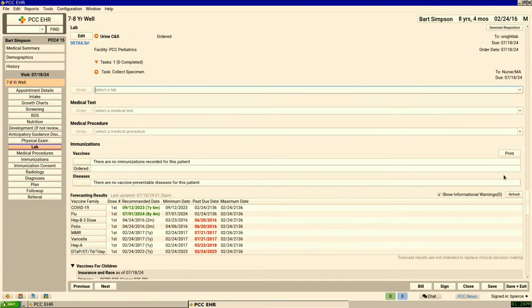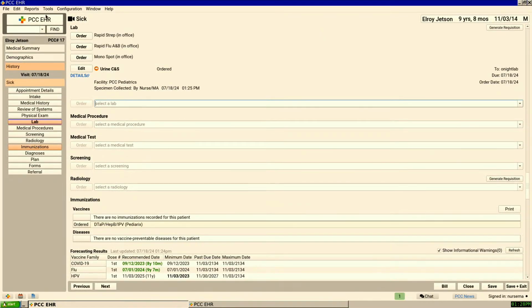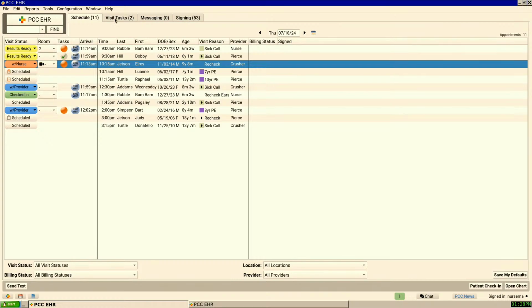And if I go ahead and save my order, I'm done. I've done everything that I need to do on my end as the provider. And so the nurse or MA would again be able to go ahead and find that task right on their visit tasks queue.